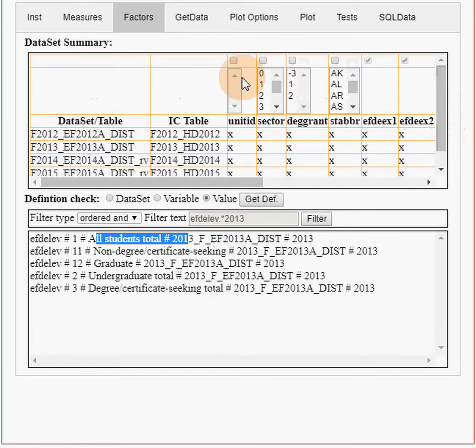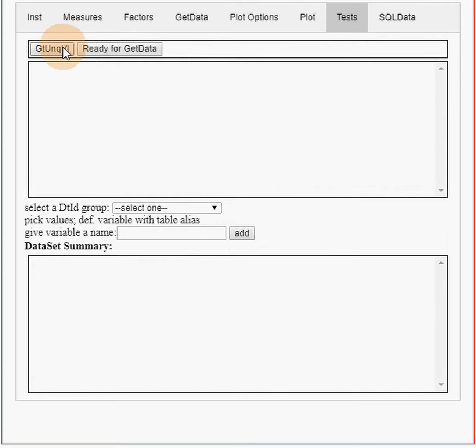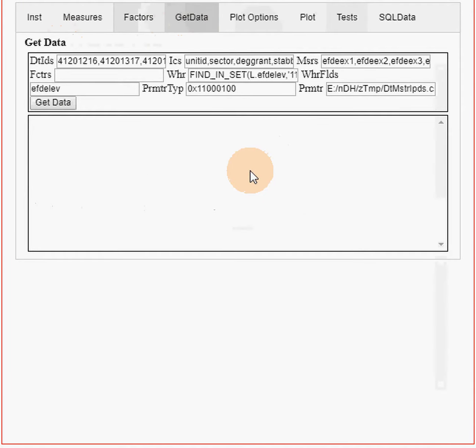And once you do that, we like to see the unit ID, and we probably like to see the sectors and the degree granting status, and also probably the institution and the state. Okay, and once we select that, we'll be ready to get the data.